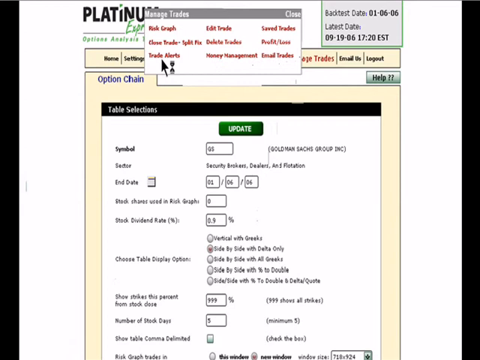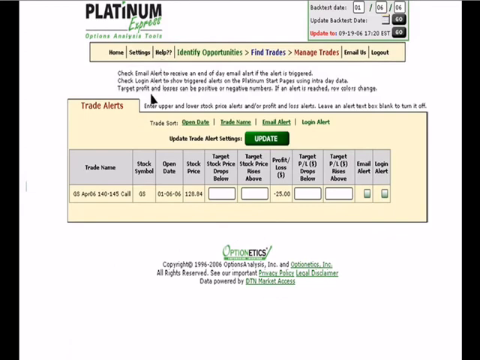Now let's go over trade alerts. There are several different types of alerts that you can set inside of Platinum. You will find trade alerts by clicking on Manage Trades on the nav bar. You will not see this tool on the sitemap of Platinum Express. Select the folder that holds your trade.